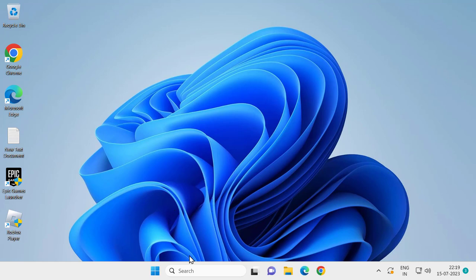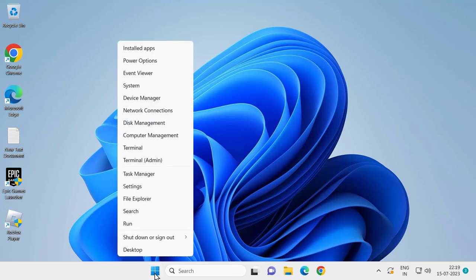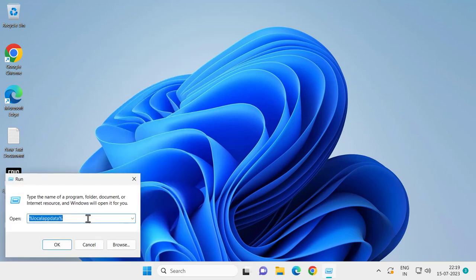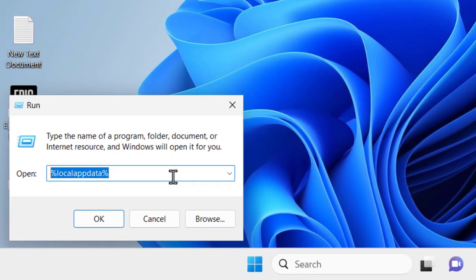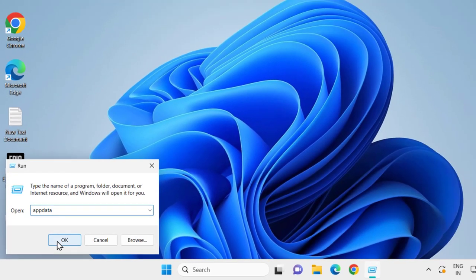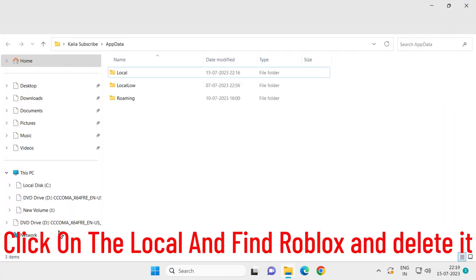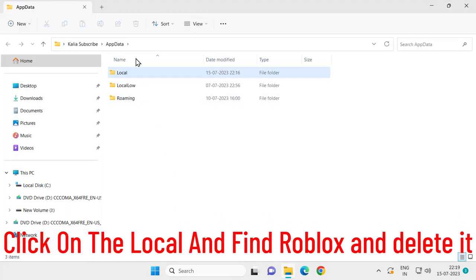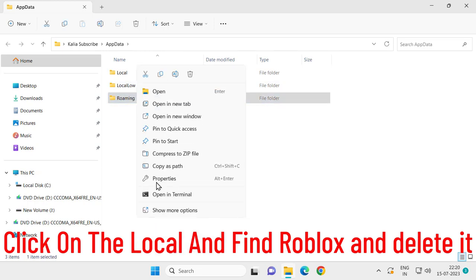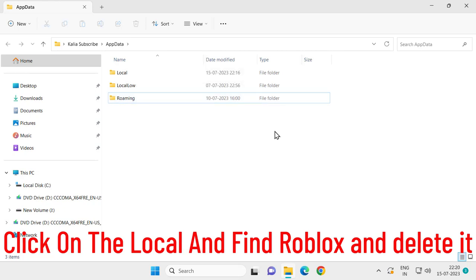Second solution. For that, right click on the start icon and select run. In the run window you just need to type %appdata%. Click on OK. In AppData you just need to search for the Roblox folder. If you find it, right click on it and select the delete option. Select delete. After deleting it, close out of here.